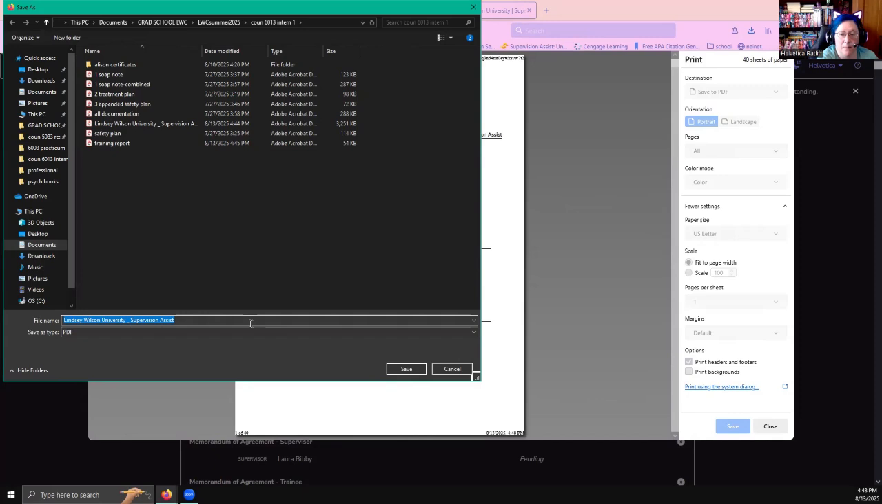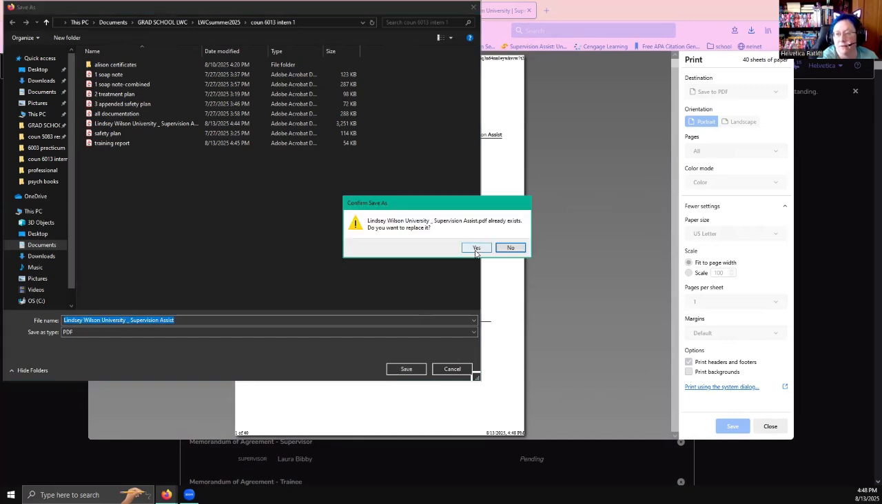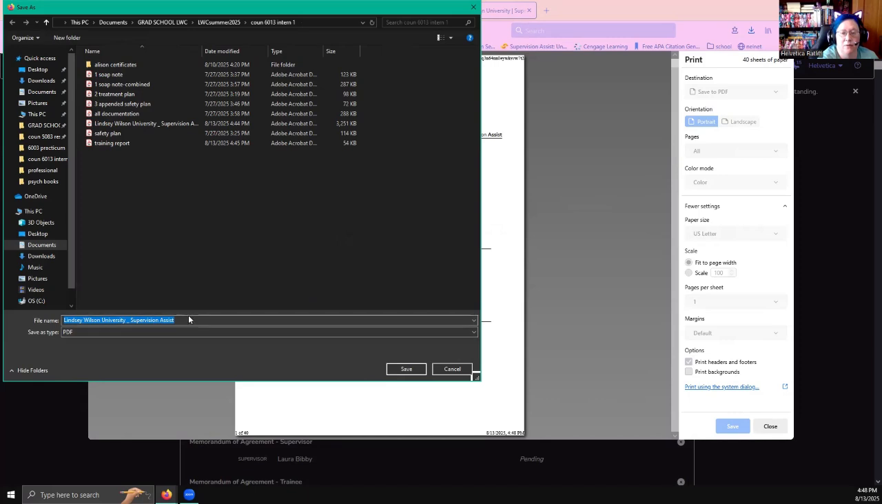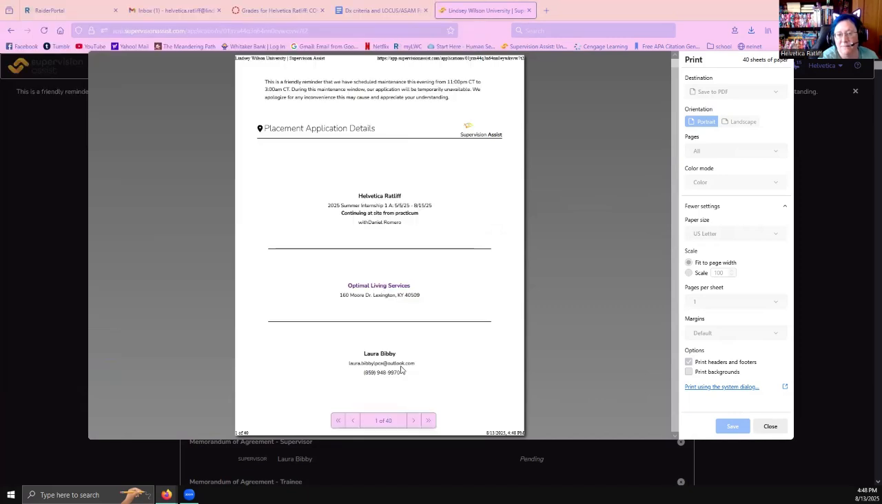If, like me, your school wants things in a very particular format, go ahead and put it in that format, which I'm not going to do because I don't remember what it is. I'll change it later. You're going to hit save. Change the default name so it doesn't save over your document. Okay, it's going to save.